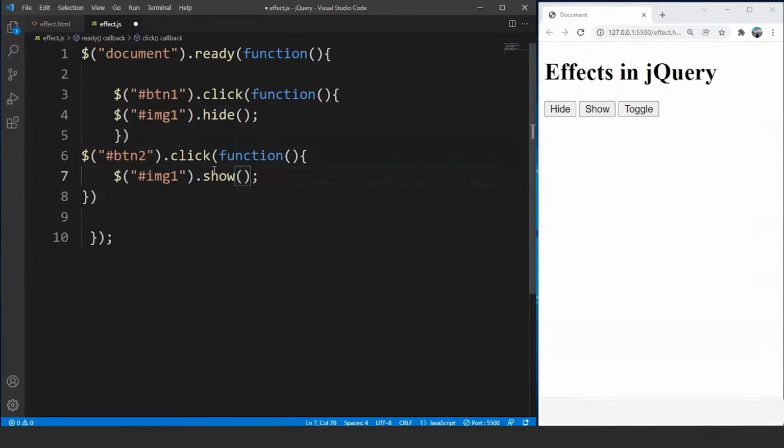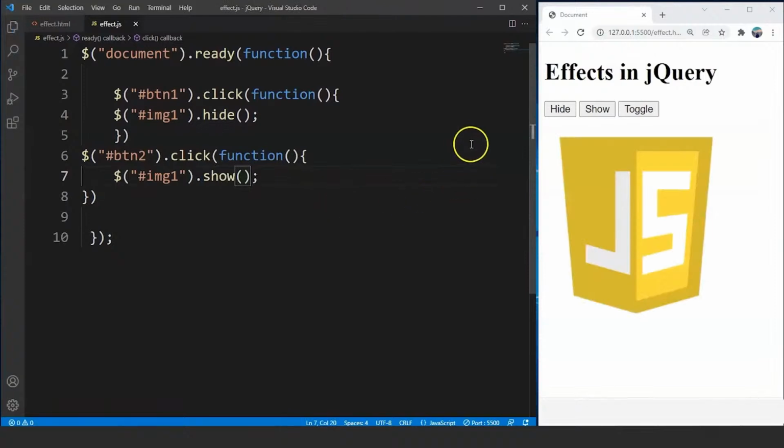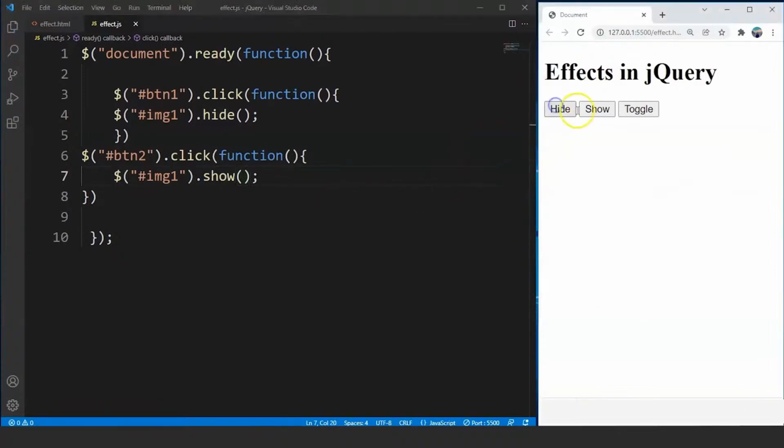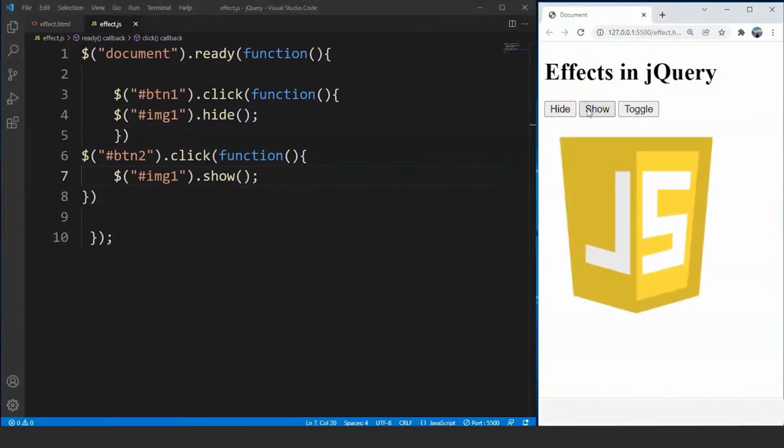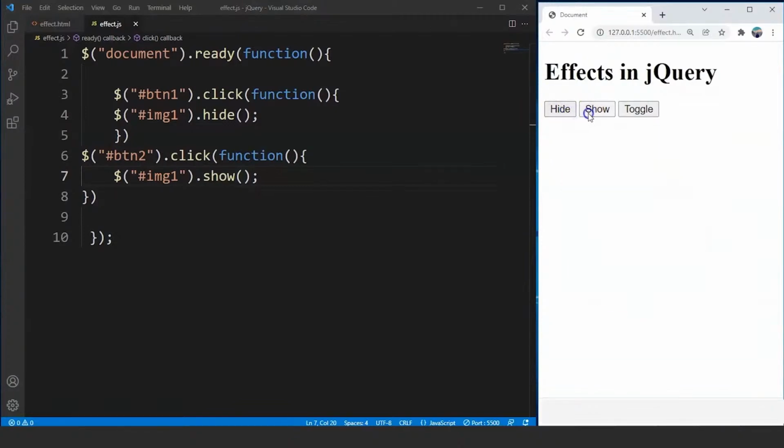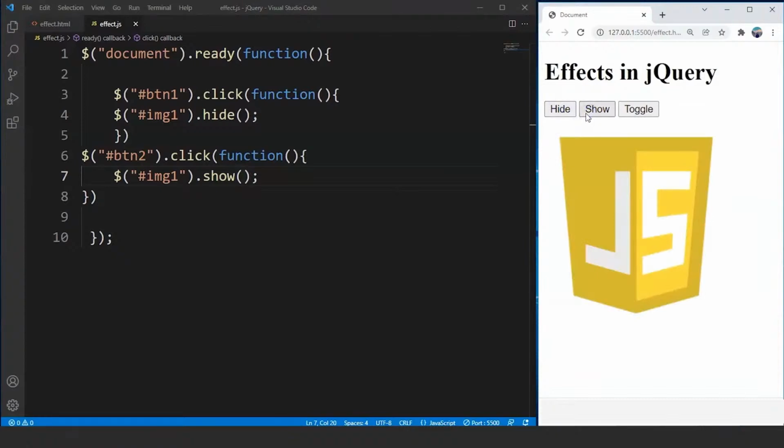Fine. Now save the program, move to the browser, and you can see we have both the buttons working over here. If we click on this hide button, the image is hidden, and if we click on this show button, you can see the image is here again. So these 2 buttons are working totally fine. You can see if we click on the show button, the image is back here again.